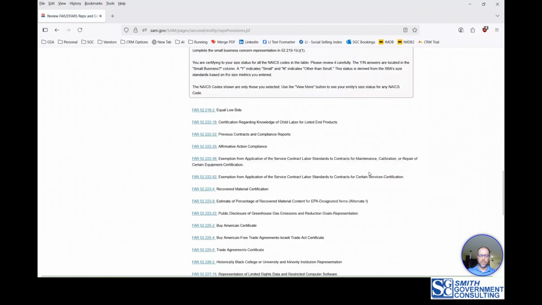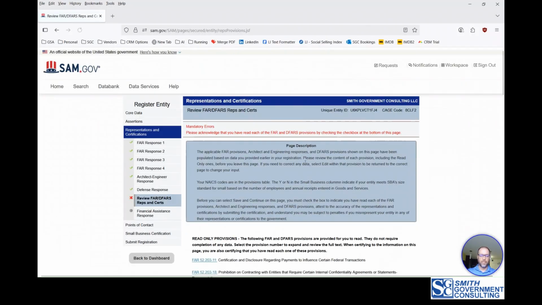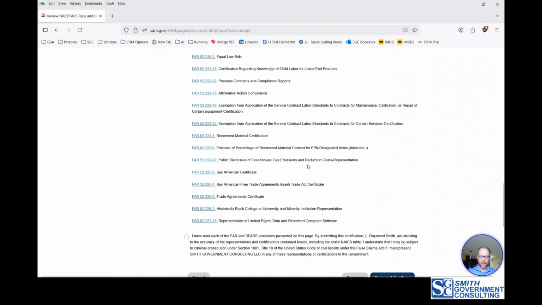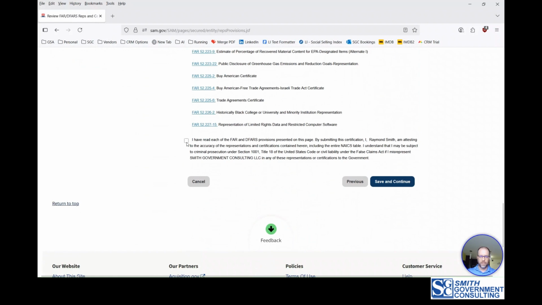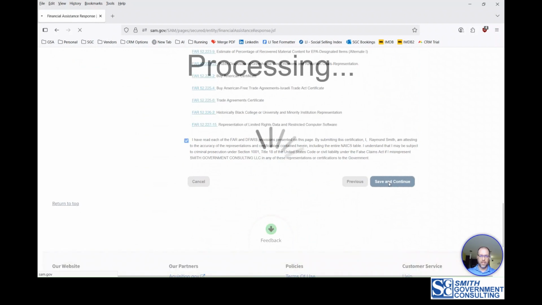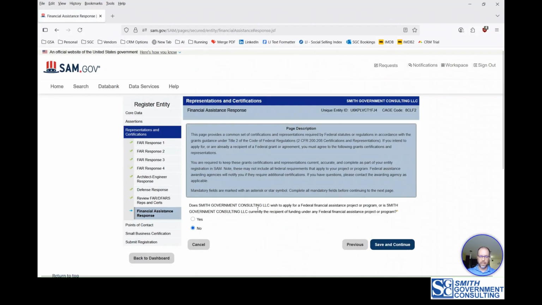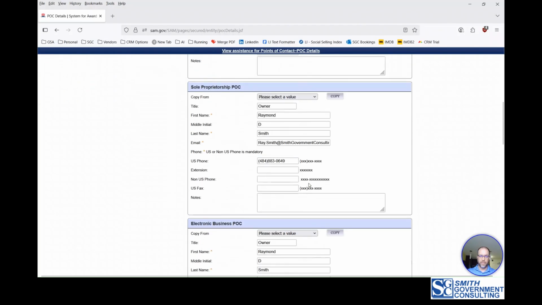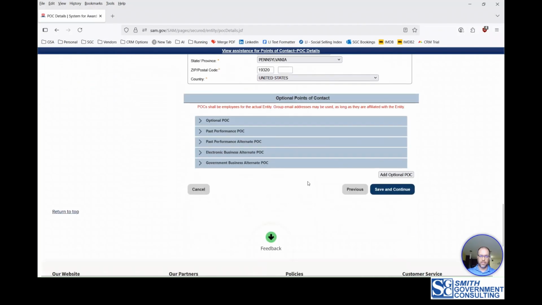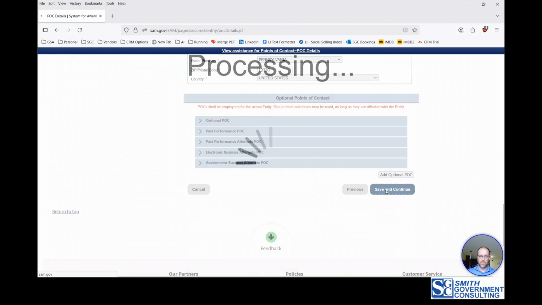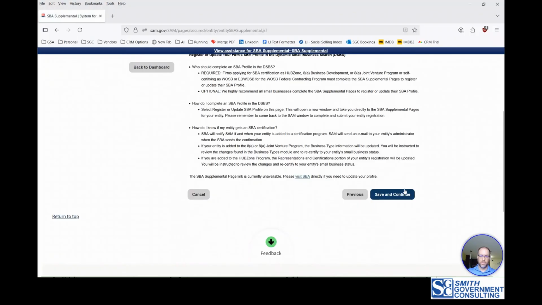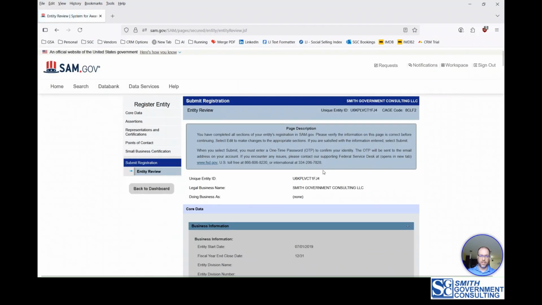And like I said, I'm skipping through pretty quickly so that we're not wasting a whole ton of time, but these are all ones that you can go ahead and double check. I missed something in here somewhere. Oh. Click on I have read. I am not applying for federal assistance, so I'm going to save and continue. And your point of contacts. And small business profile.